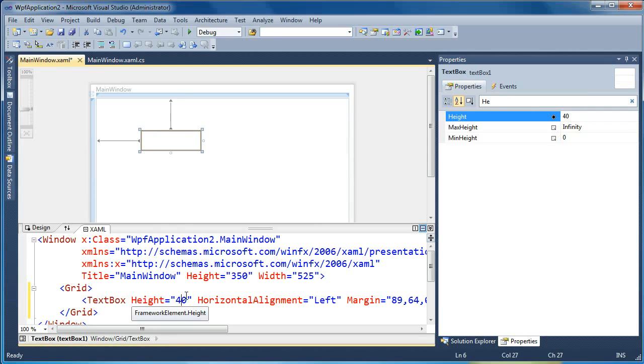We can also edit these properties directly in XAML, so we can just go into the designer at the bottom here and change it to say 25, and you can see that the design surface updates.